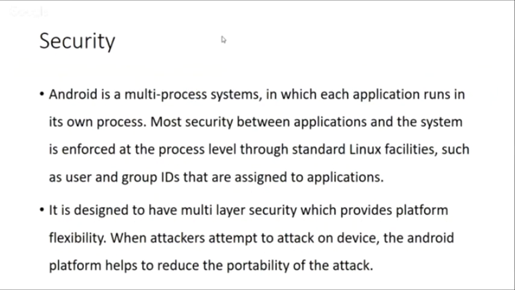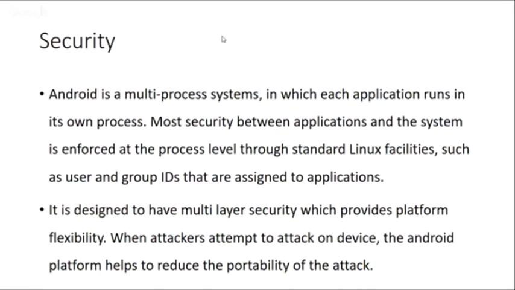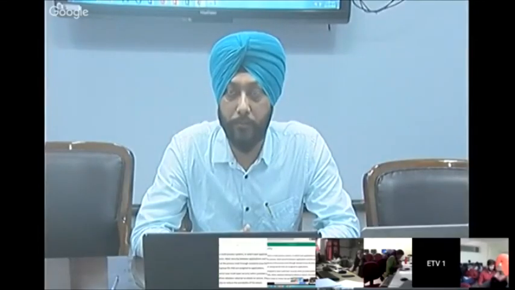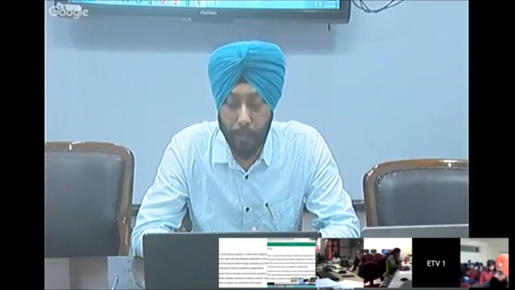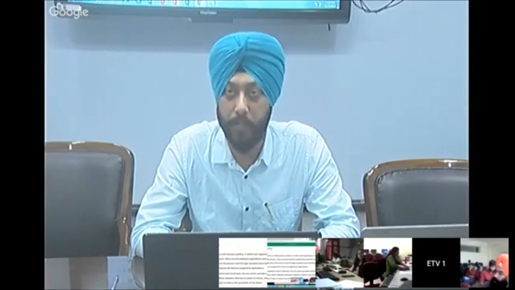Obviously, there are some security measures added in Android. Android is a multi-process system in which each application runs its own process, meaning its own environment, that is in the DVM. Most security between the application and the system is enforced at the process level through standard Linux facilities, such as the user and group IDs assigned to the applications. There are rules and regulations for security. Android has empowered security patches, and they release security patches monthly to the various Android devices.